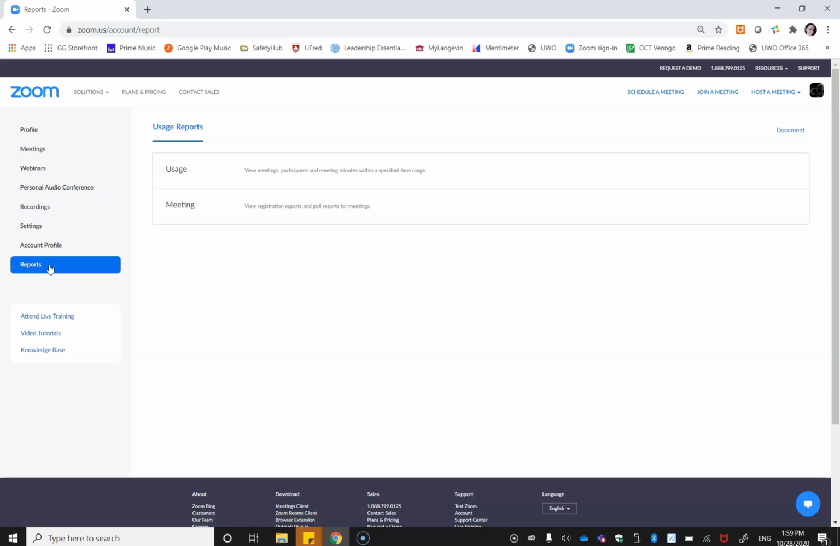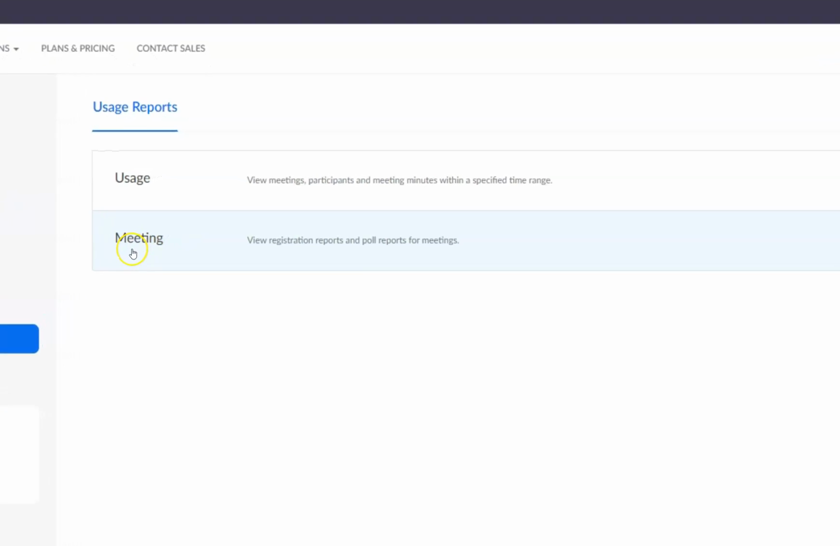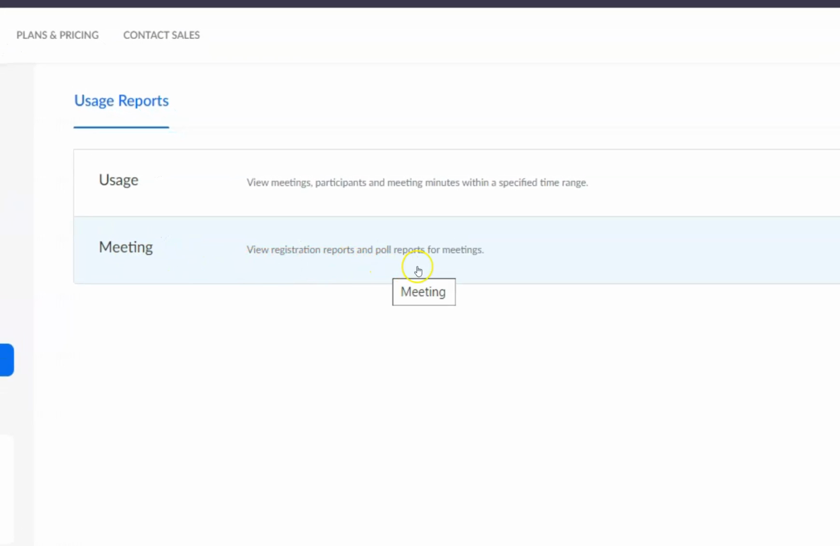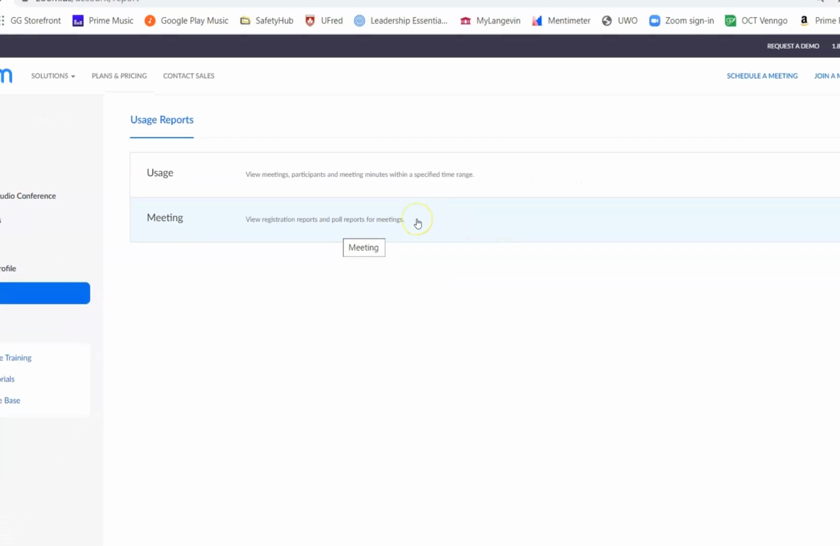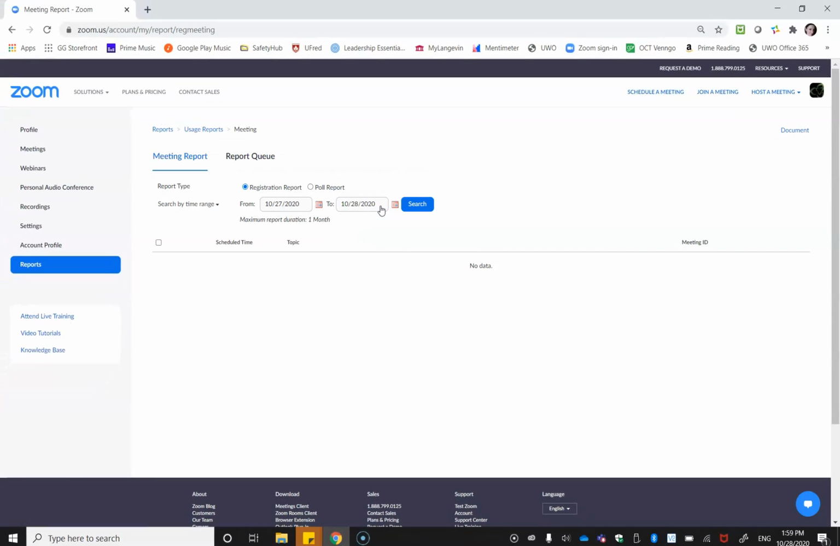And next up, when we're here, we are going to notice there are two types of reports that we can get. The meeting category does have polling reports for meetings, so we're going to click here next. Now be advised that you can only pull polling reports up to 1 month for meetings that have passed by, so you will want to make sure that you do this sooner rather than later. Typically you'll be pulling your polling results within the day of the actual polling that you do with your participants.